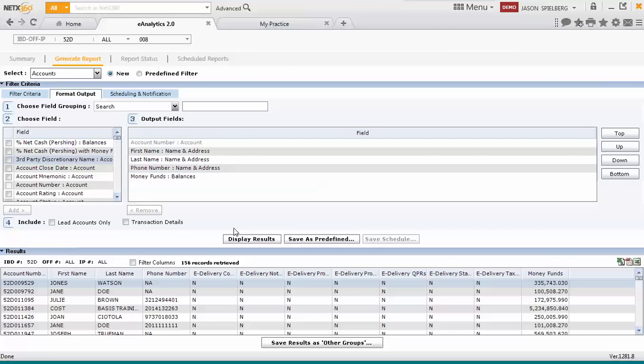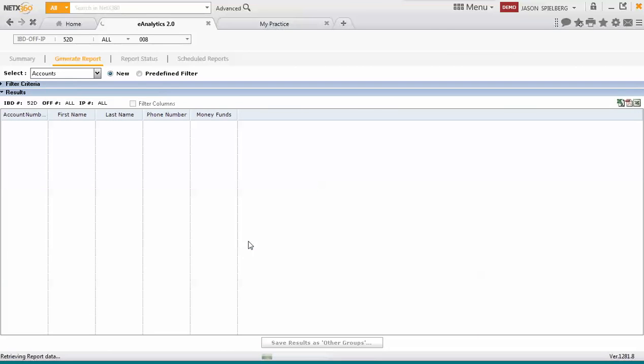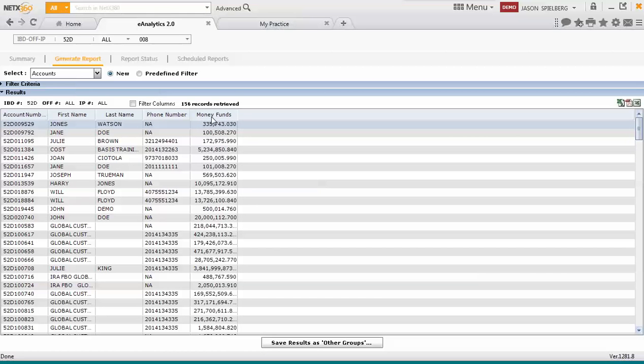Yeah. Alright, let's go ahead and display our results. Within the results, you'll see it gives me the account number, the first and last name, the phone number, and then because I searched by money funds, I'm trying to find all accounts that have a money fund balance of greater than $100,000.